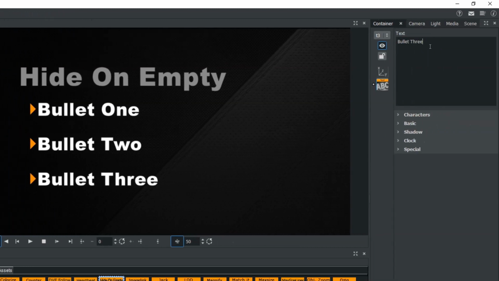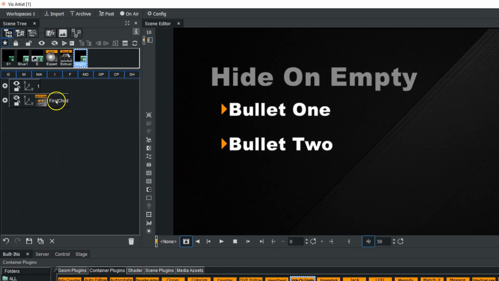So if we come into our text here and delete this, that orange block should hide, and you can do that with the Hide on Empty. To set it up, there are several ways you can do it because it's dependent upon your container relationships.